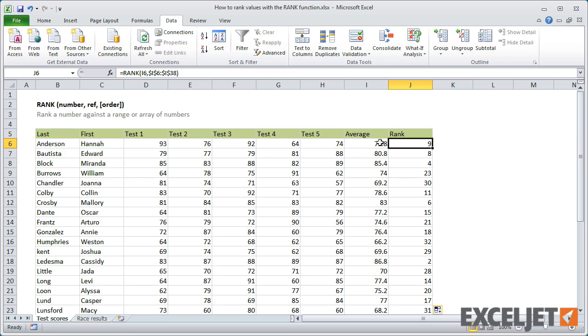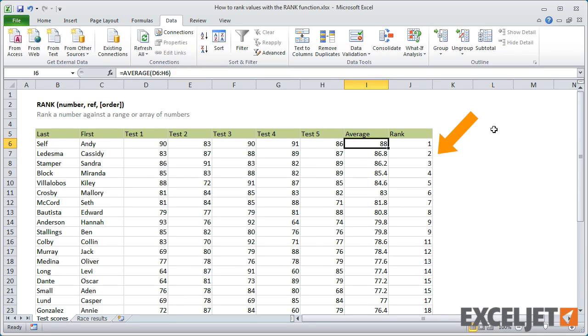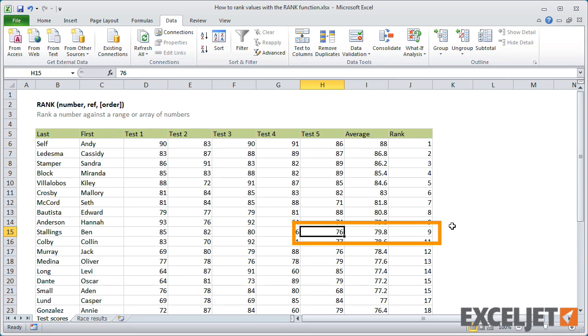If I temporarily sort the list by average, you can see that the ranking is correct. And if I manually adjust the test scores, you can see that the rank is also dynamic.